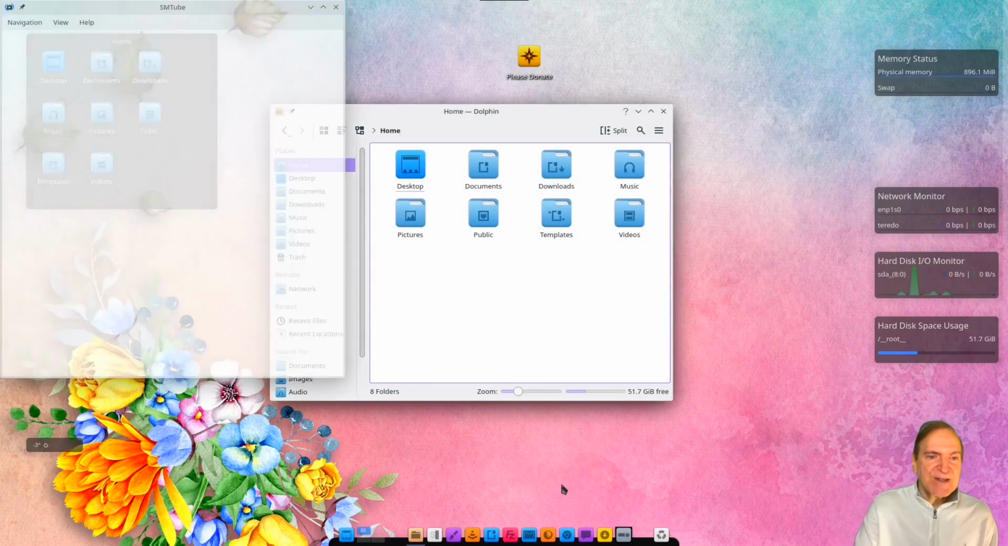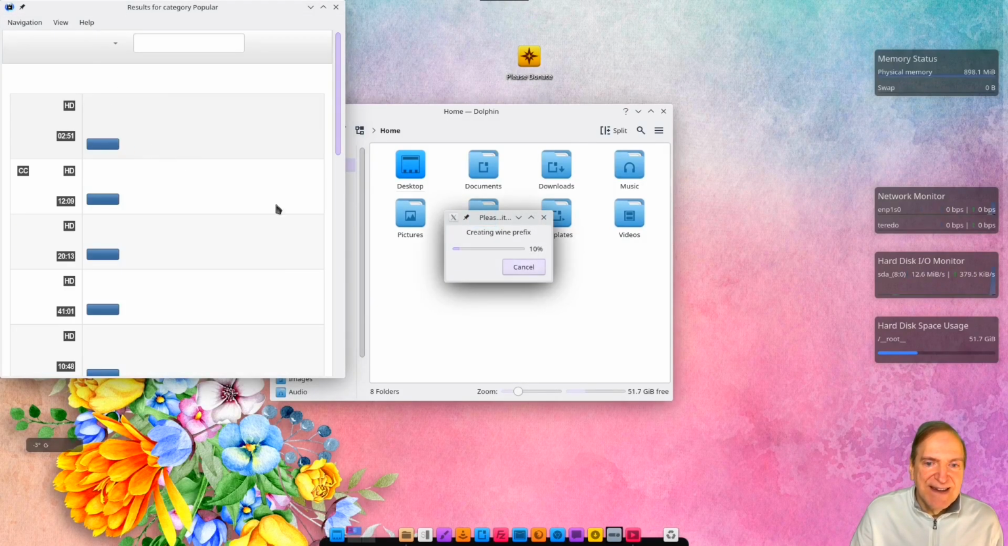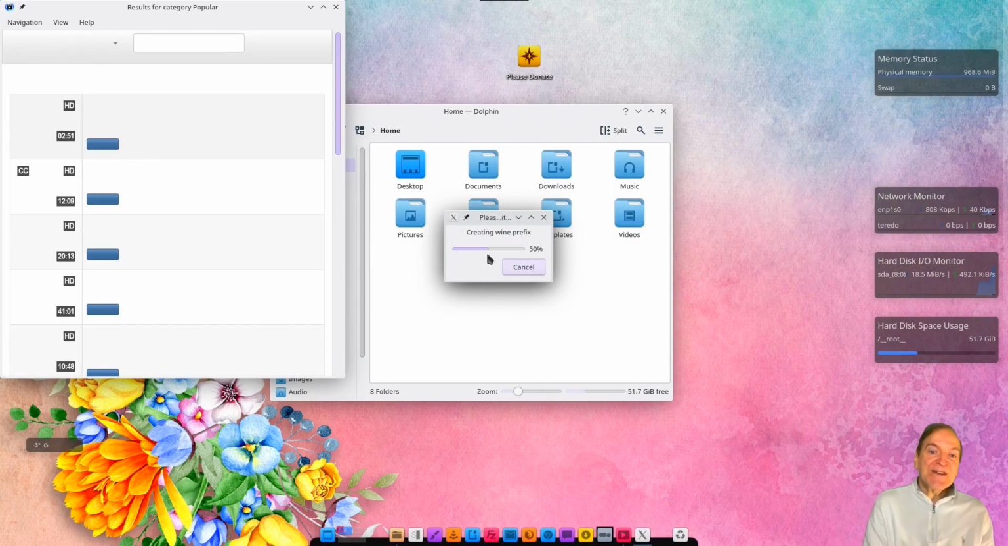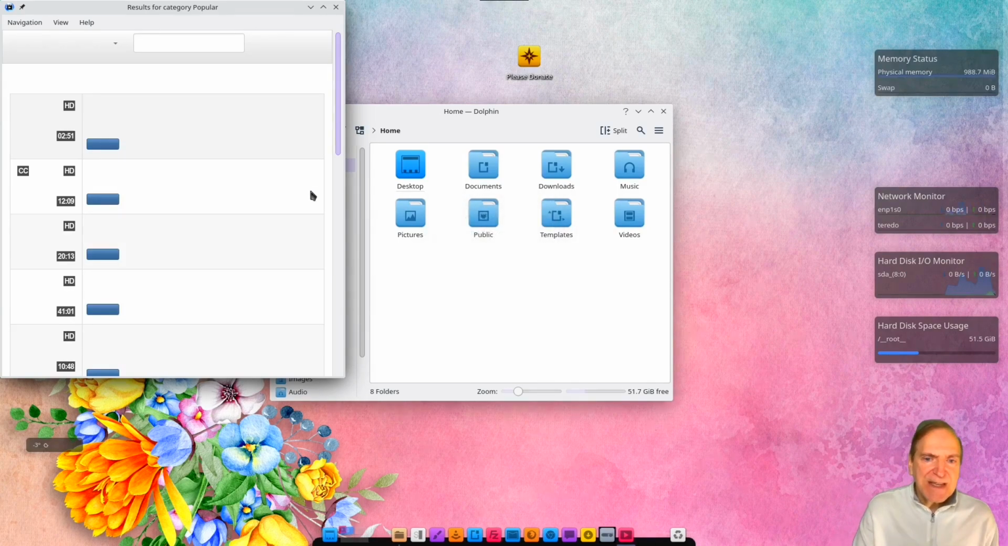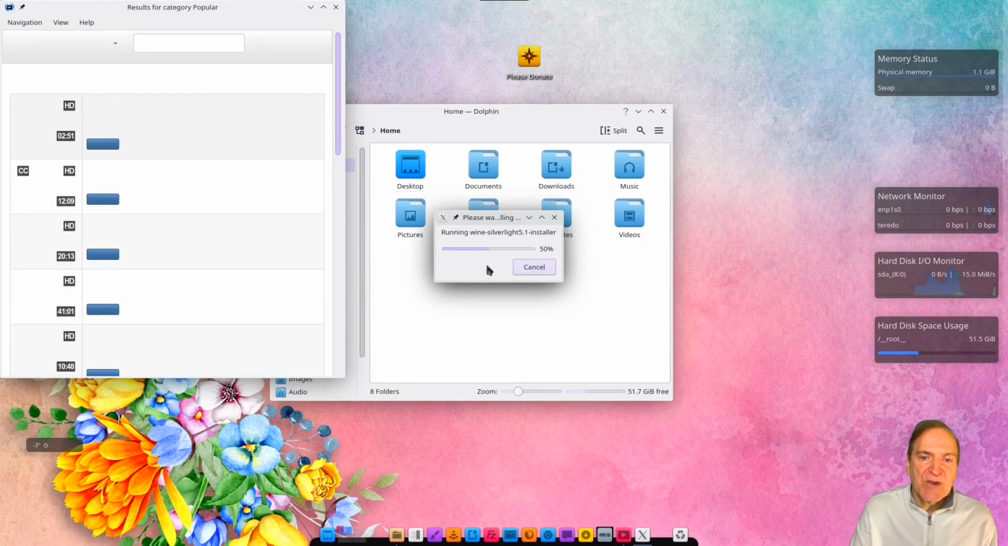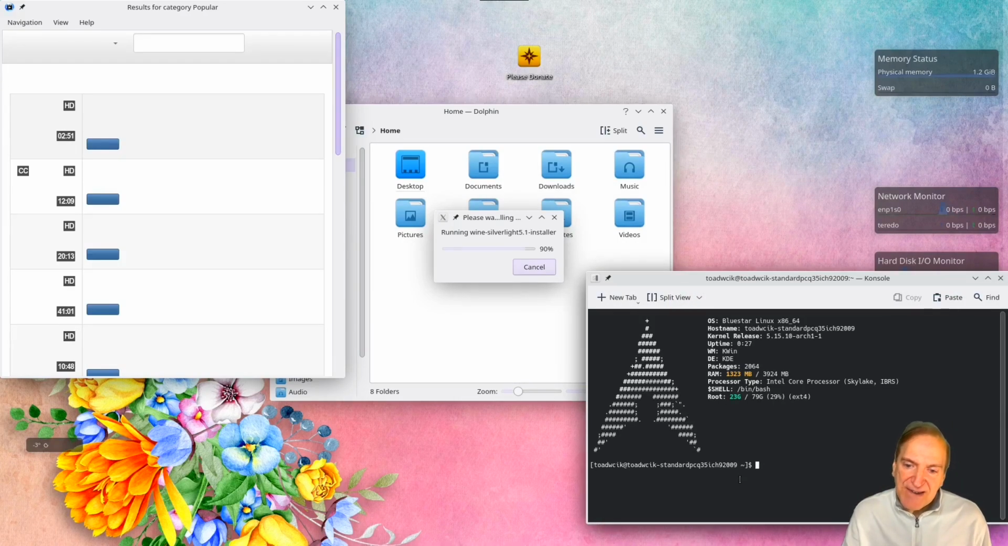SM-Tube, I think that's a Windows app. I didn't know they had a Linux version. That's kind of neat. Ah, creating wine prefix. So it's running wine. Nice. So that means wine is installed by default too. That's cool. I like that. A lot of times when I install a Linux distro, wine for some reason is rarely included. I gotta install it separately. So I'm liking that that's in there, and it's installing the Silverlight 5 for wine right now.